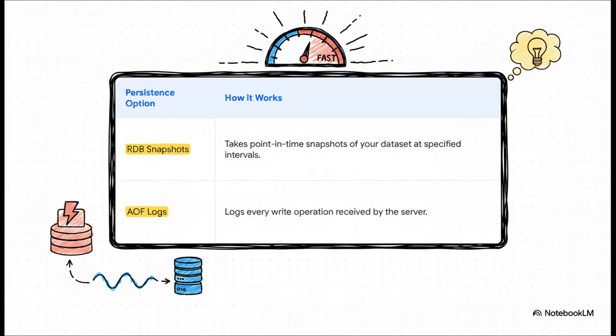But wait a minute. If everything's in memory, what happens if the power goes out? Don't you lose everything? That's a fantastic and very critical question, and Redis has a great answer. It solves this with two different persistence options. First, you can use something called RDB snapshots, which are basically like taking a photo of your data at set times. Or, if you need maximum durability, you can use the AOF log, which records every single write operation as it happens. That allows for a much more precise recovery if things go wrong.